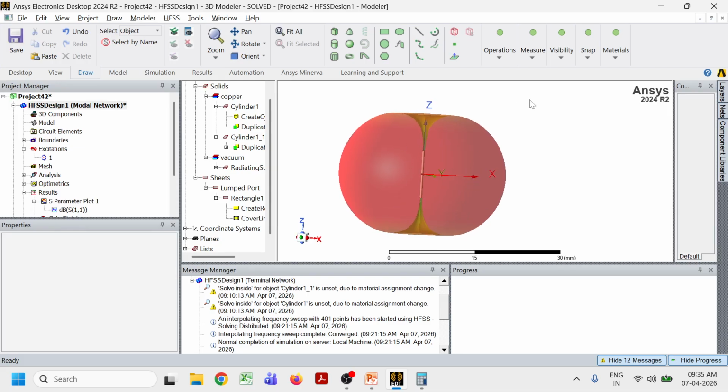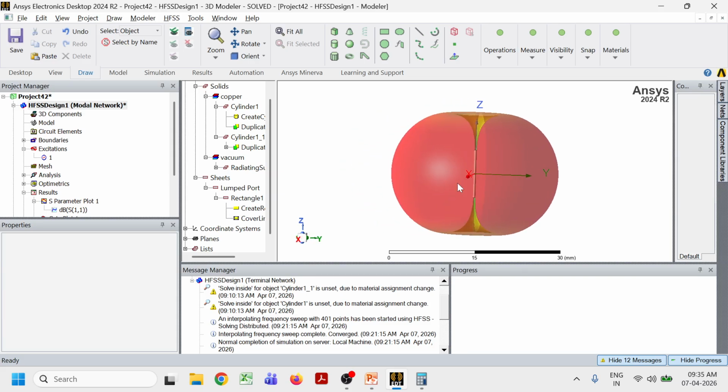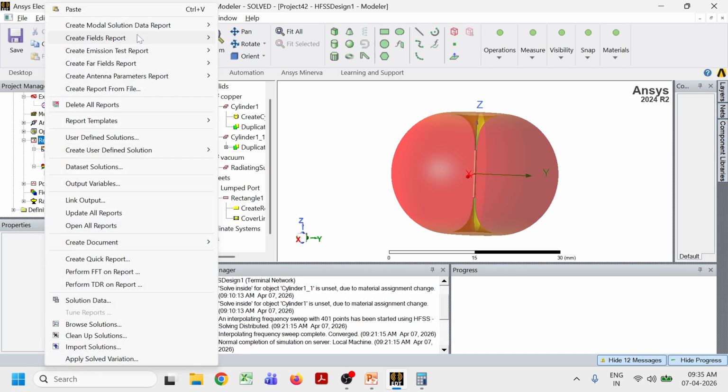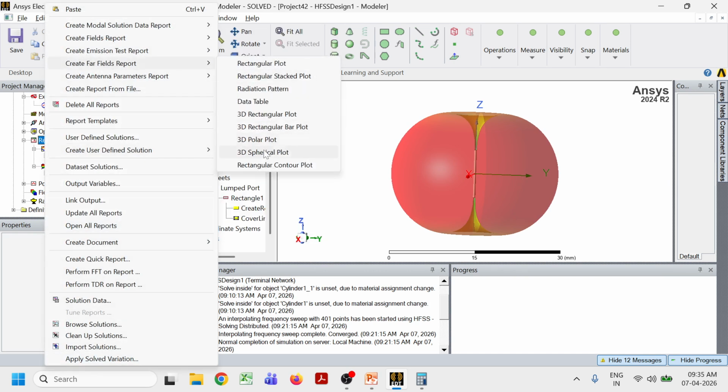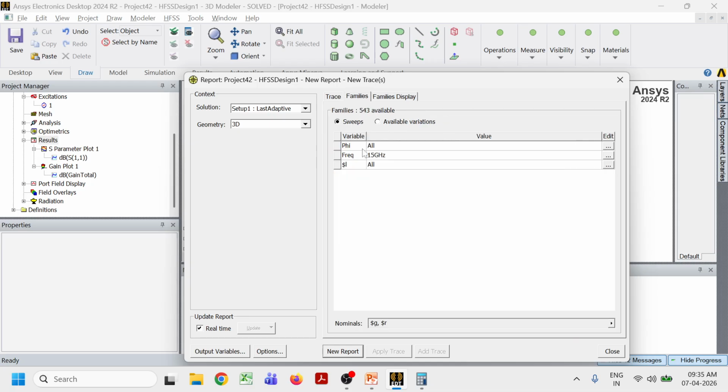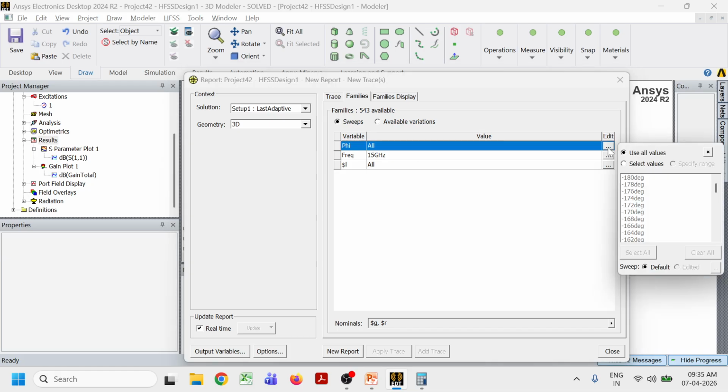So we can always slice this apple type of image into polar plots. What you can do is right click at results, create far field report, and radiation pattern. Right? Create far field report and radiation pattern. So gain in dB scale. We'll have the x-axis as theta and go to families in phi. So phi equals 0 we'll select.